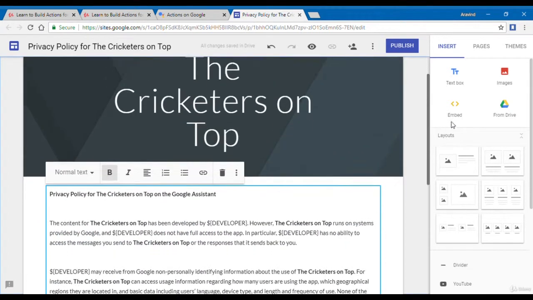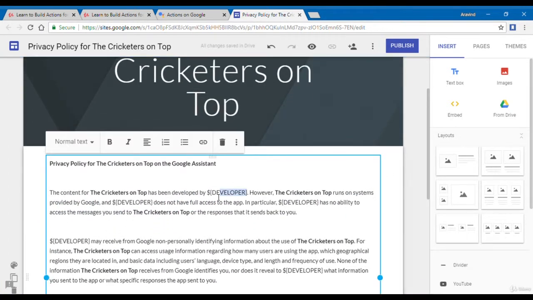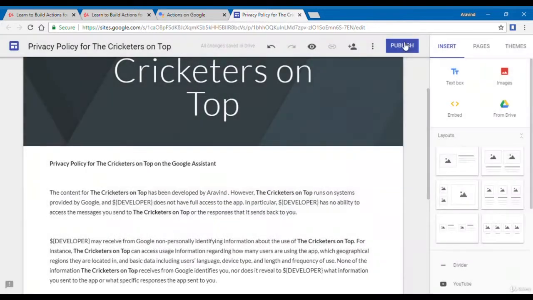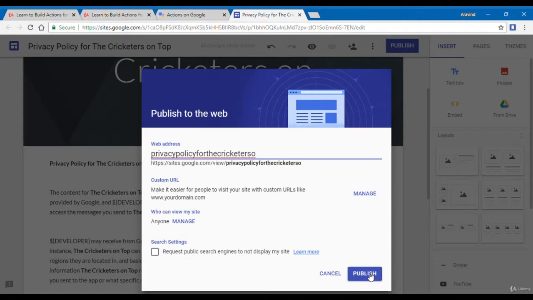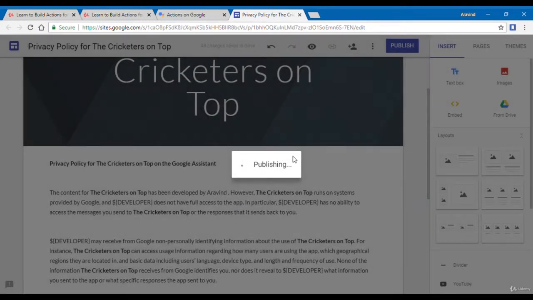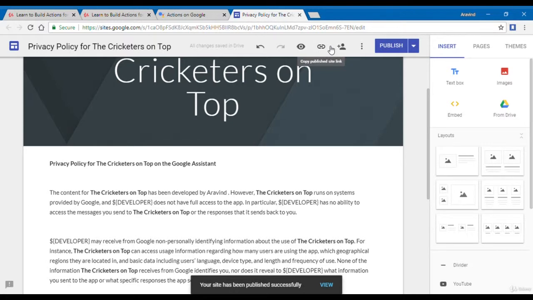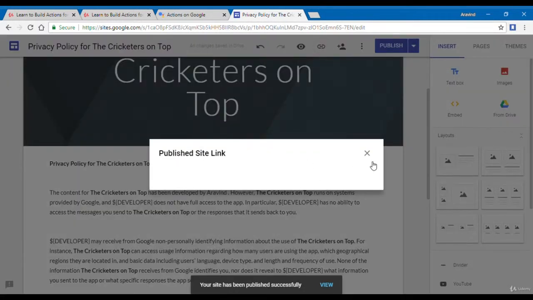What's required now? Change this developer to your name. There's no need to change your name all over there since you're giving it here. Now click on publish. Wait a minute. Okay, yes, now just click here on publish. This is how we are hosting a website for this. Now click here to get the link, and click on the get link button.